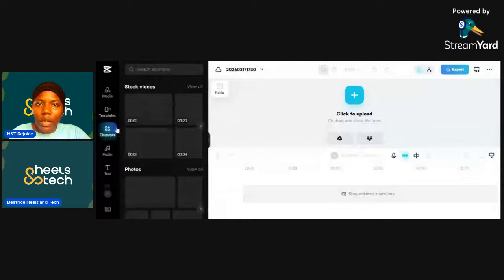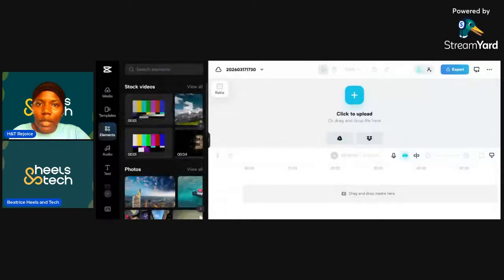Then let's see elements. Elements are like zoom in effects. Sometimes you've seen a video where at some point the person speaking almost looks like they're coming close to you and then they're going back. All those things are effects that you can actually do.